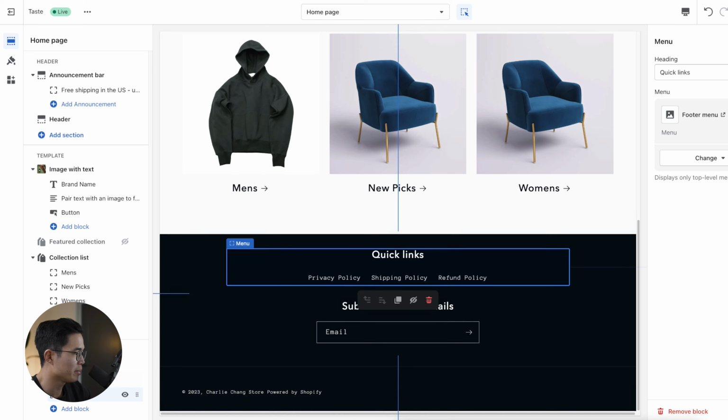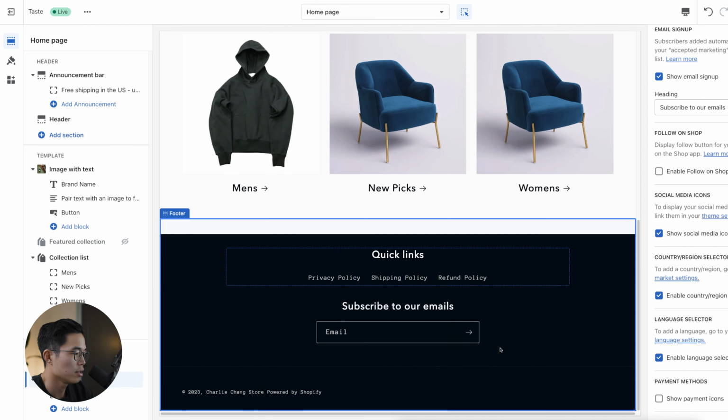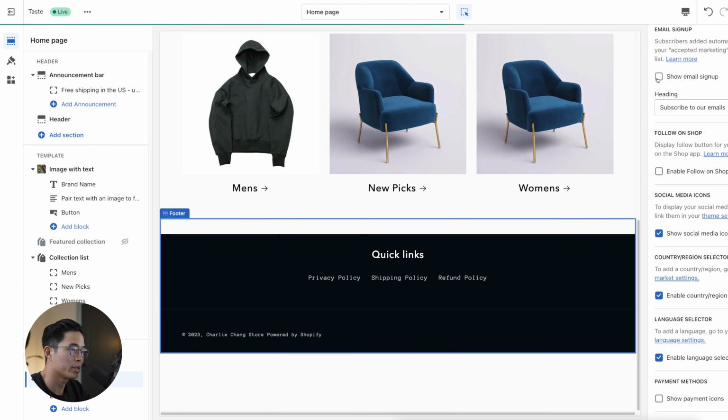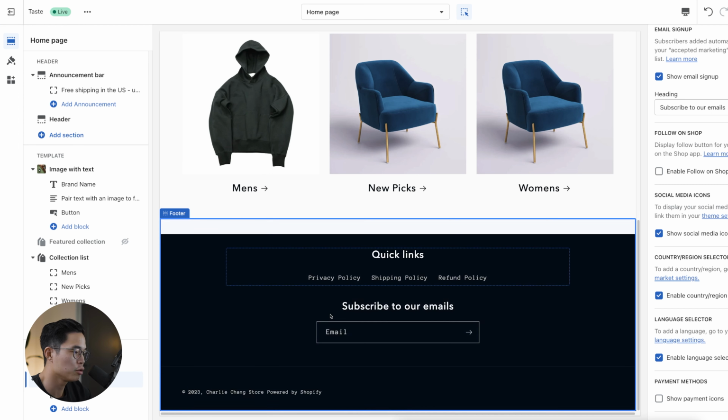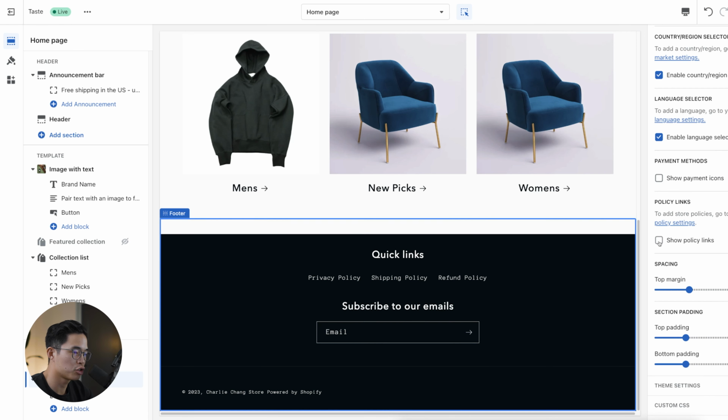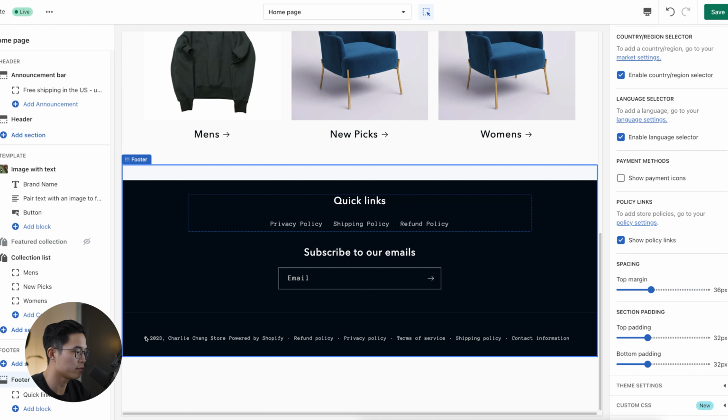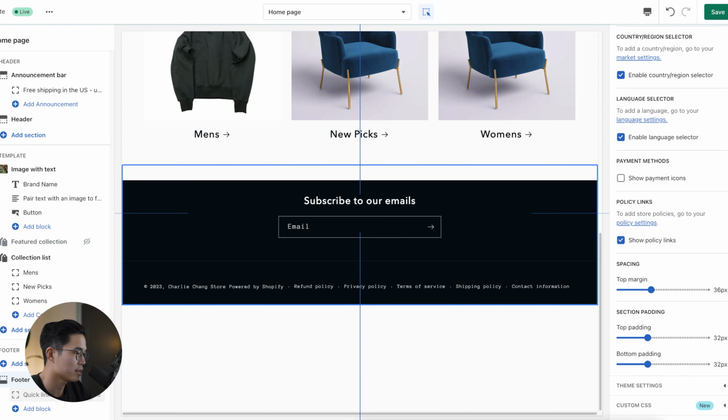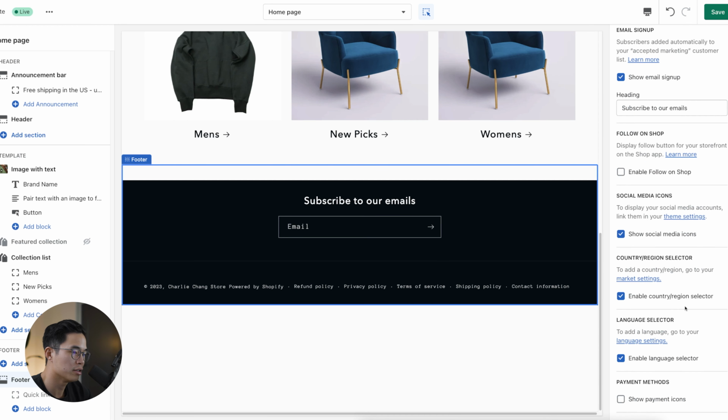Now under footer, you're gonna wanna make sure that your quick links are available to be seen here. And that's going to show up right here. If you guys want to have this subscribe to our emails thing, you can leave this as is. We can also uncheck that if you don't want that. I do recommend having some type of email collection thing right here because that's going to be very, very important for your sales. We can also check here, show policy links if you guys want that at the bottom. That way we can sort of remove this like that. I think that looks a little bit better. And then of course we can always play with the spacing, the color, and all that stuff as well.